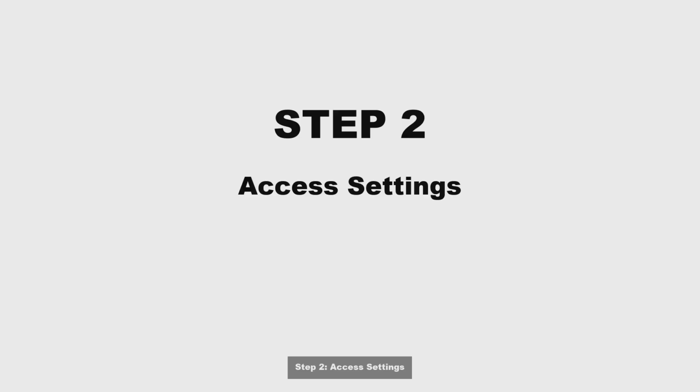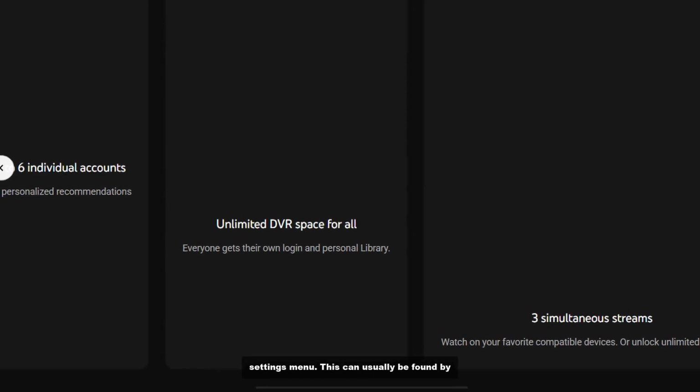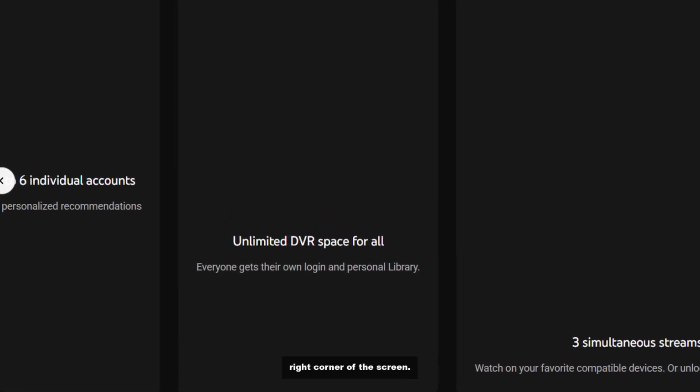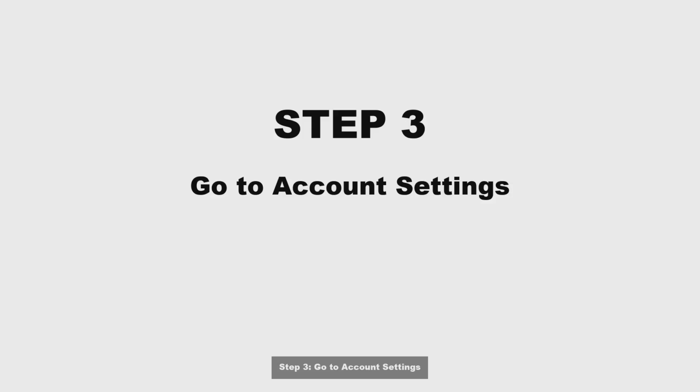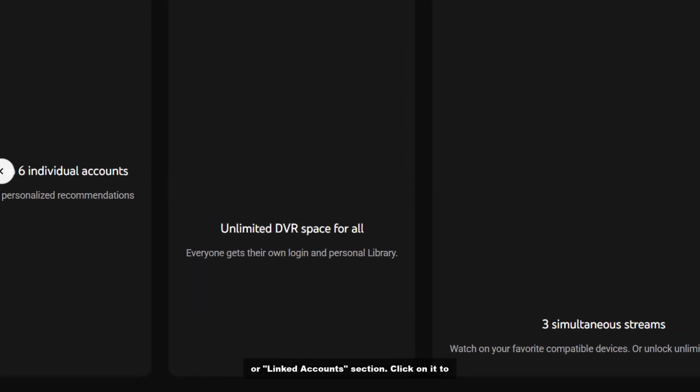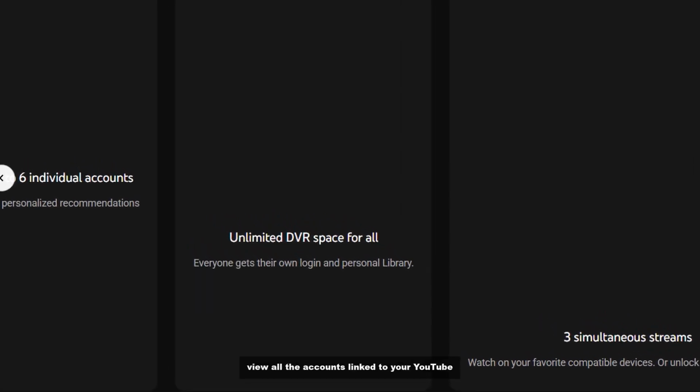Step 2. Access settings. Once you are logged in, navigate to the settings menu. This can usually be found by clicking on your profile icon in the top right corner of the screen. Step 3. Go to account settings. In the settings menu, look for the account or linked accounts section. Click on it to view all the accounts linked to your YouTube TV.